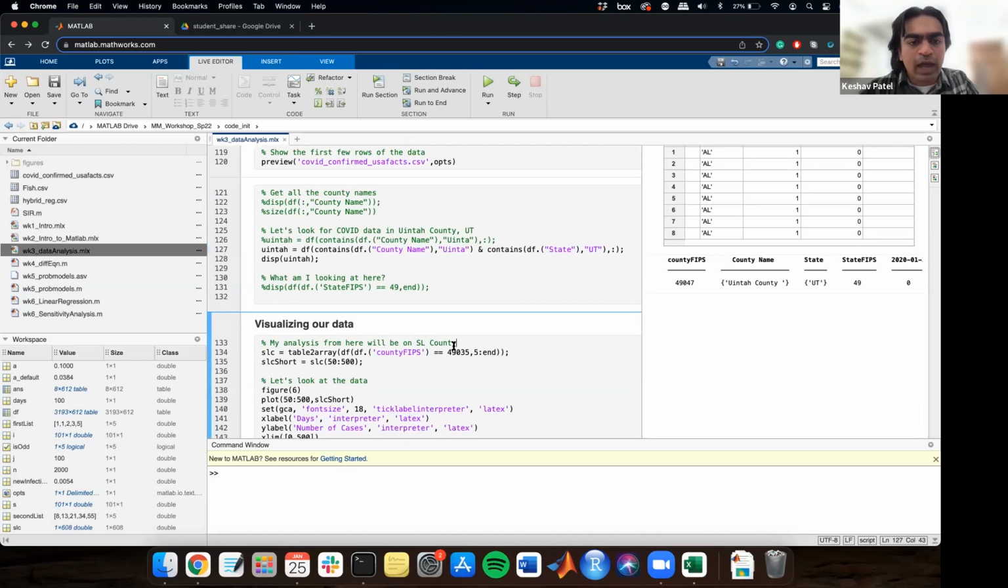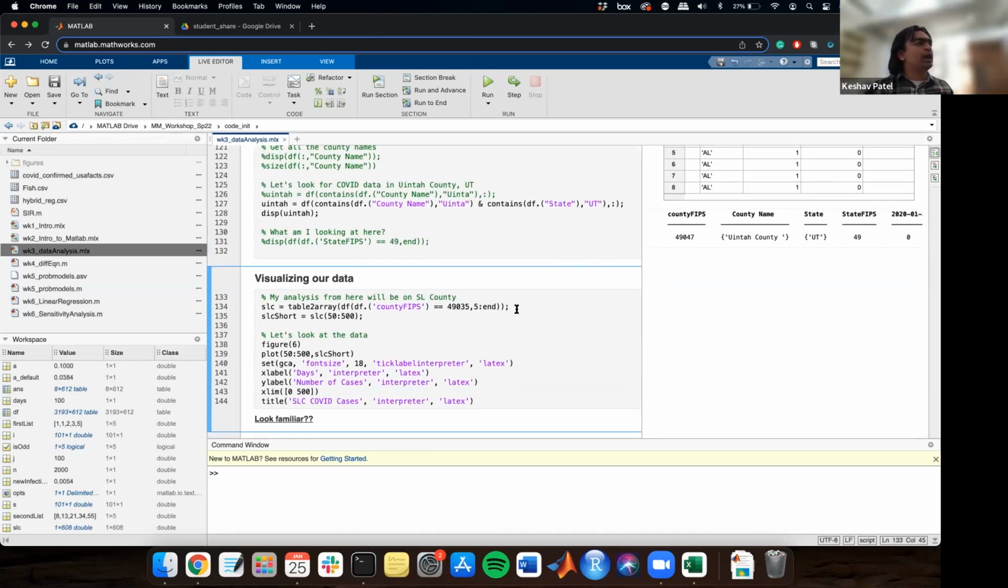So what I'm going to do now is try and visualize the cumulative number of cases in Salt Lake County. This is where myself and all of our volunteers are currently. So I'm going to use this table to array function. And I know, because I looked this up, what the county code is for Salt Lake County. And then I'm only going to look at the first year and some change of this data set. This is going to tell me the data for, let's say, the first wave of coronavirus, so pre-Delta. And then what I'm going to do is plot that data here. So run section.